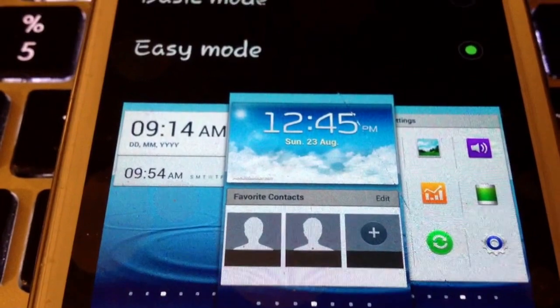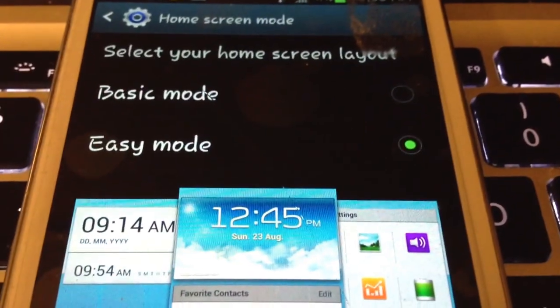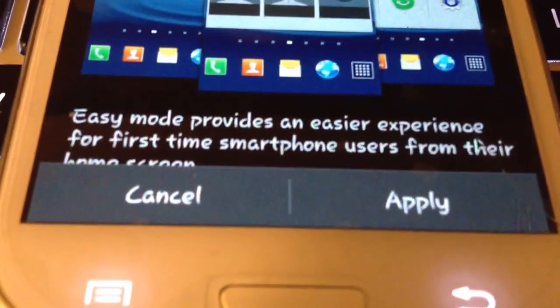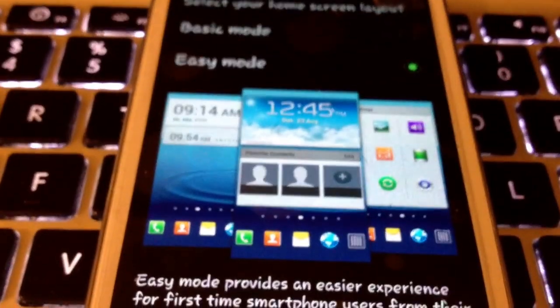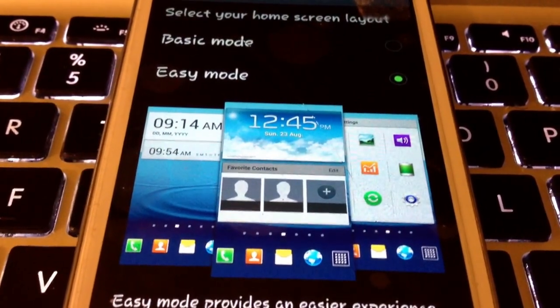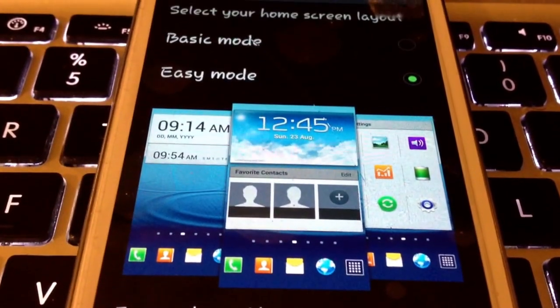And so if you want to select the easy mode, just click, as you can see the green to the left, a little green dot beside easy mode. Click that, and then at the bottom it says cancel or apply. Click apply, and it'll transform your screen into that easy mode where you only want a few things to do, the basic necessities that you require every day.